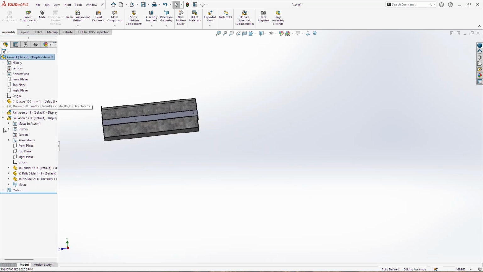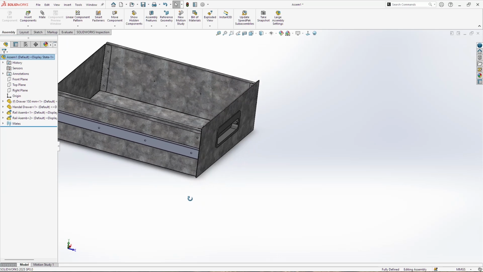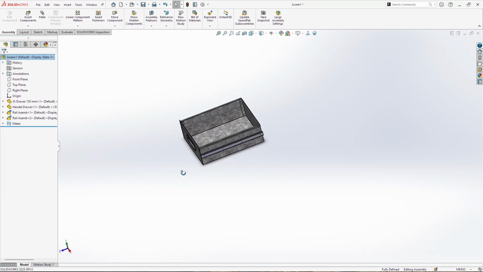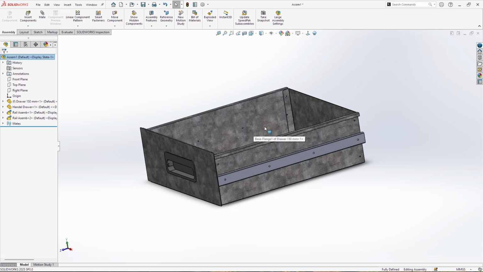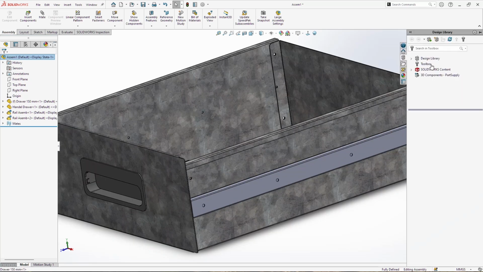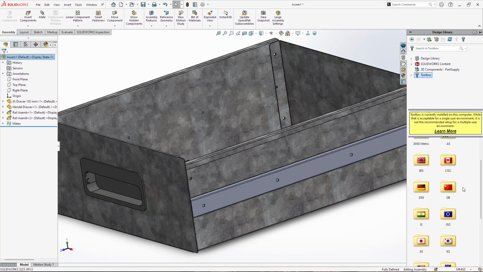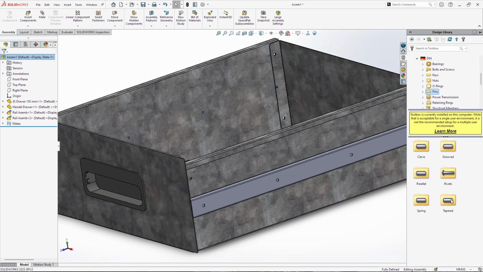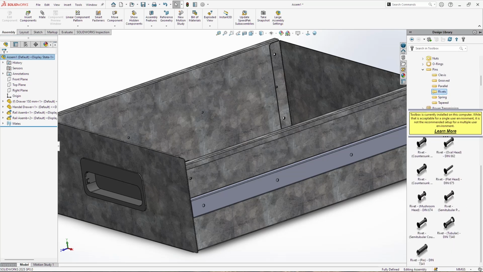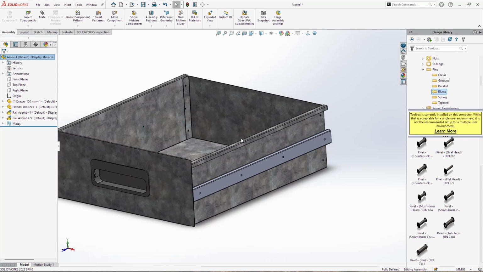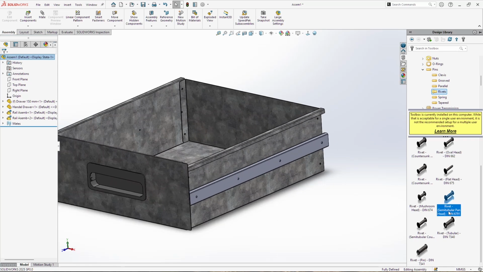Now I'm going to use rivets. They are going to help the stabilization of our drawer, and to do that I need to go in design library, and I'm going to click Toolbox. Add in now, and I'm going in DIN standard, and then in pins we have rivets. For this assembly I need to use rivet semi-tubular pan head, but first I need to create a new configuration, and to do that just right click and click configure.